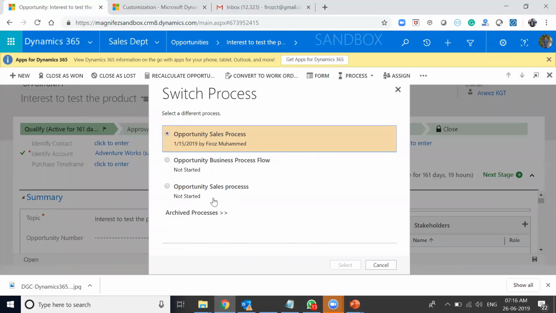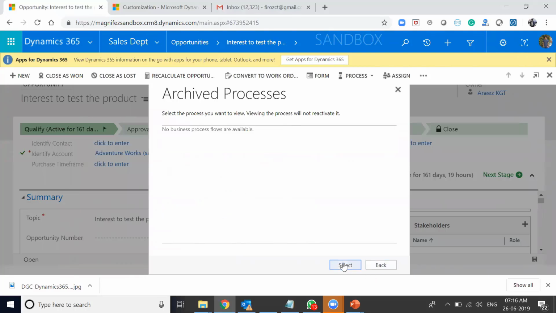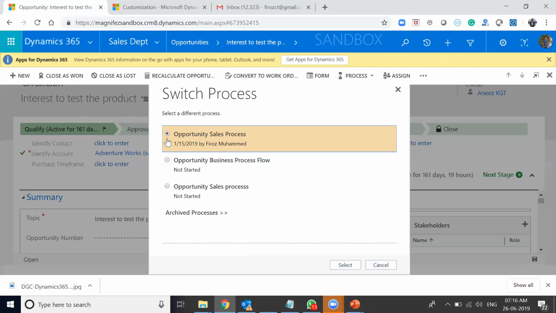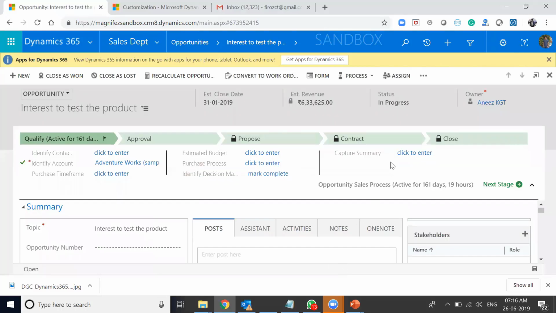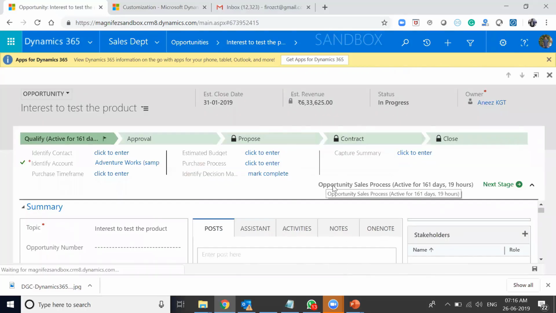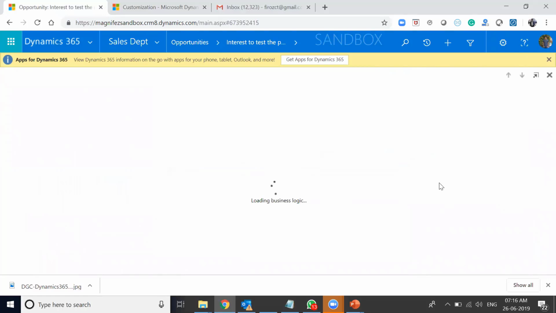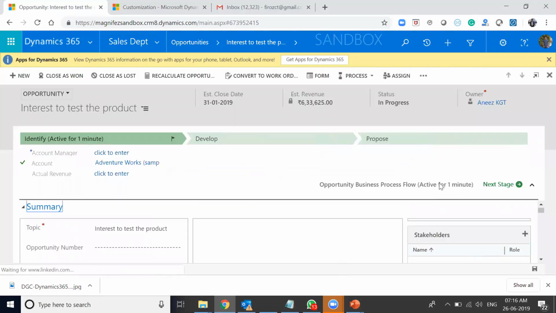Opportunity business process, opportunity sales process. And then I can switch from one to another. So for opportunity, I got 3. This is the one that is already selected. I can select another one. Click select. So what is showing here is this particular process, opportunity sales process, has been selected for that opportunity record for that many days. This one I have selected for 1 minute back, right?